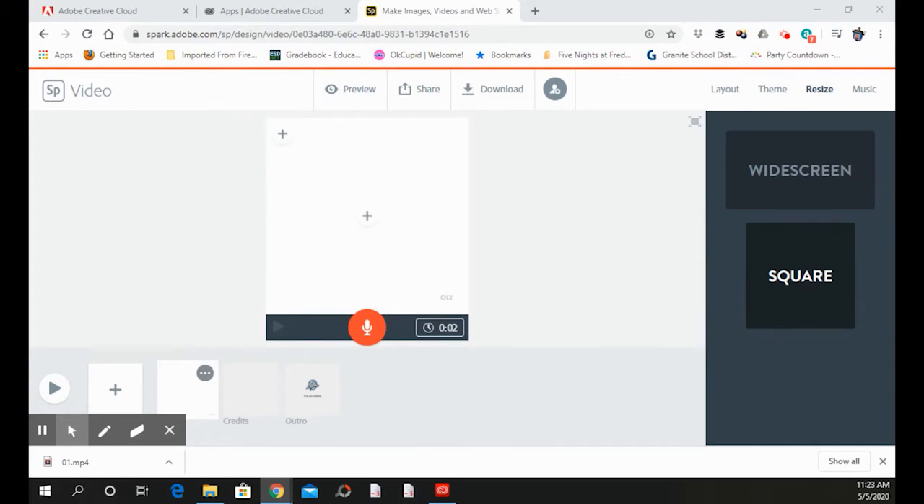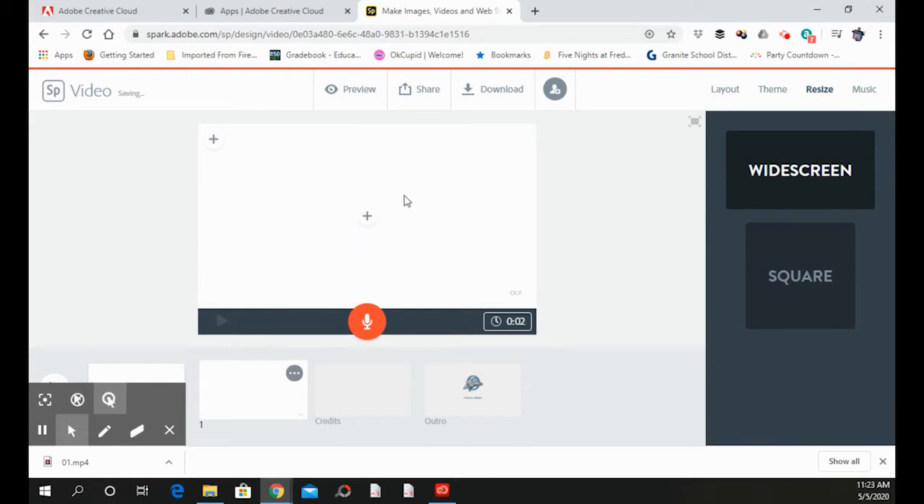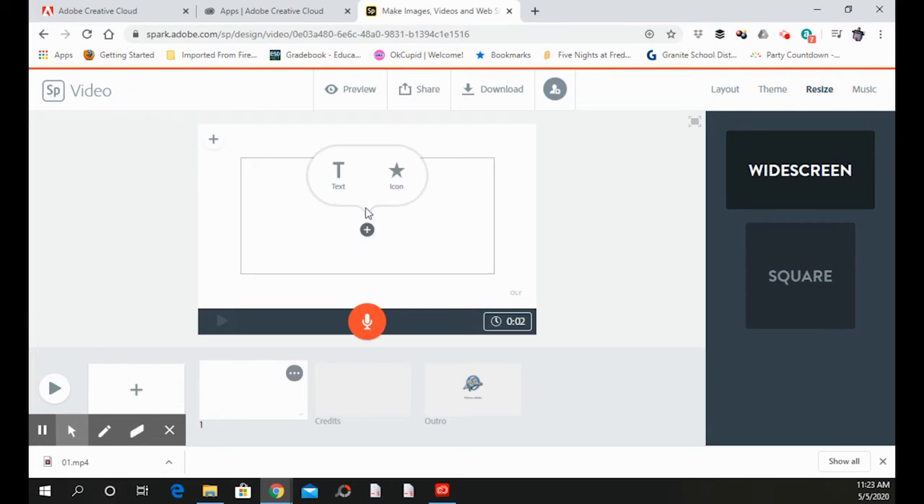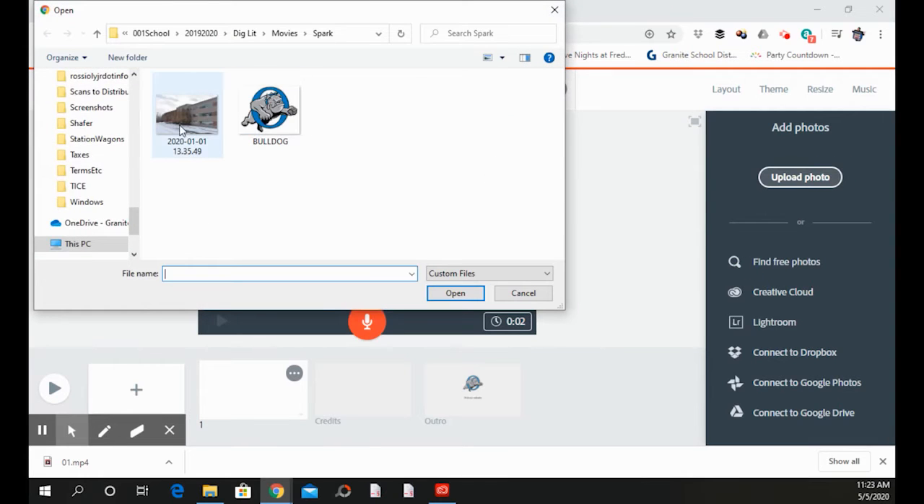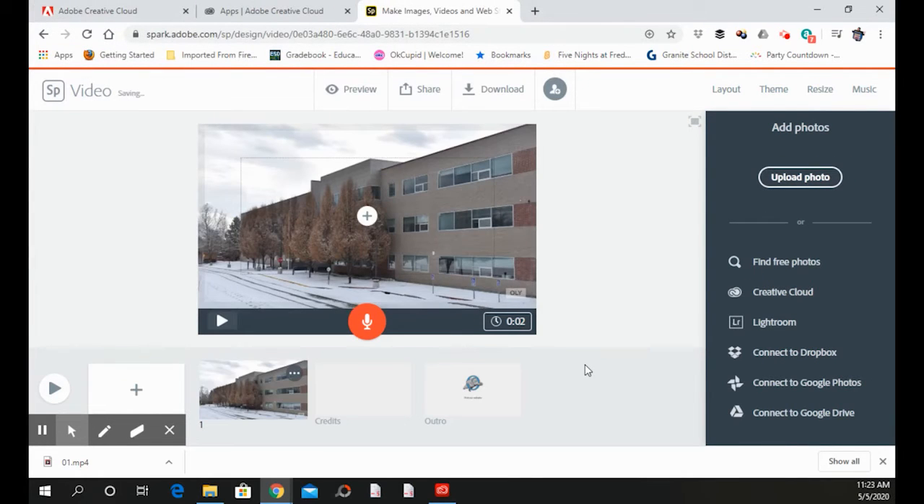Okay, so the default is square. You can kind of see how the screen is a big square here. And I'm going to go to resize and make it widescreen, because I want it to be widescreen like that. And the first part I want here to be kind of an introduction. So I'm going to put a photo in there. There we go, add photo, upload, and I'll put my photo right in there.